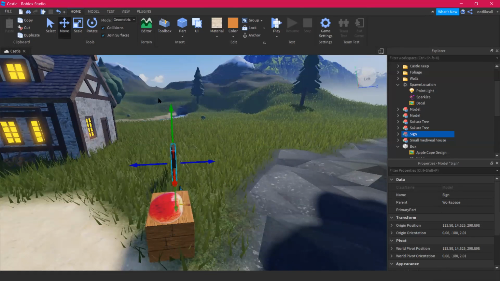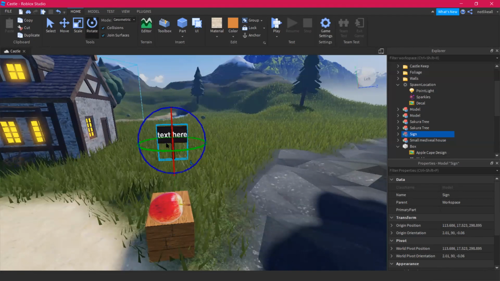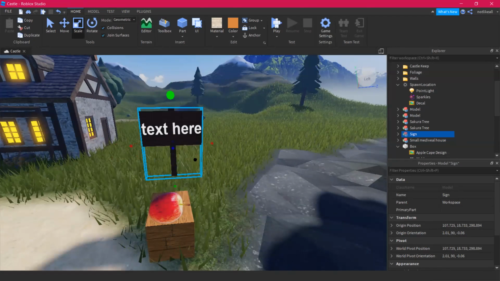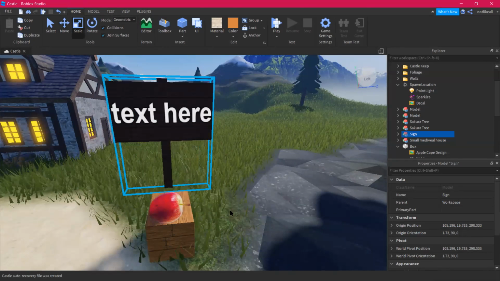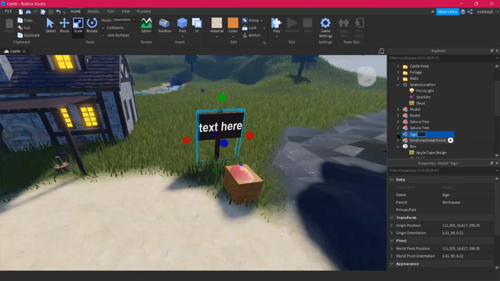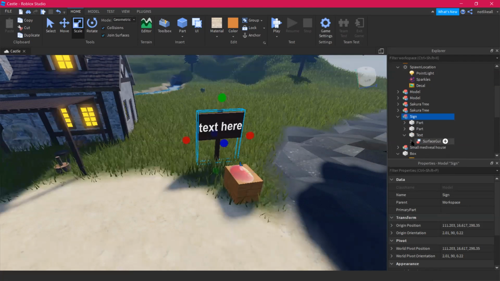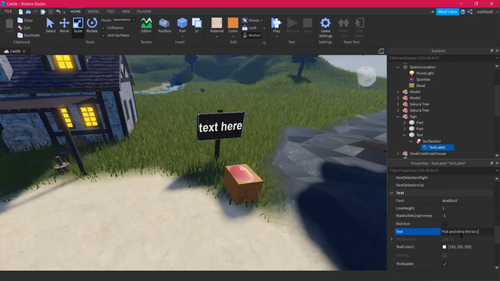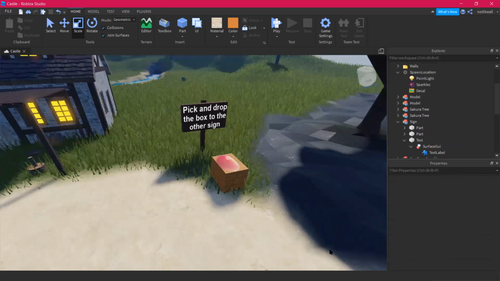Now I'm gonna make it go up, rotate it, bring it in front, and scale it bigger. Okay, now I'm gonna simply change the sign here. It says texture, and I will say the text is say, and drop the other sign.